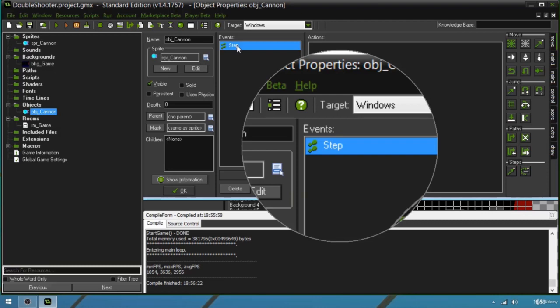So when we made our room, we opted for changing its speed to be 60. That means the game is going to be processed 60 times per second. This is 60 steps. Okay, so your cannon is going to receive this step event 60 times a second. So this is perfect for checking things at runtime. So while the game is running, we're going to always see what is the position of the mouse and what coordinates the mouse is. And we're going to make the cannon look at the mouse.